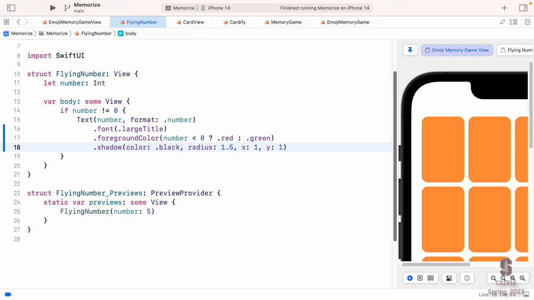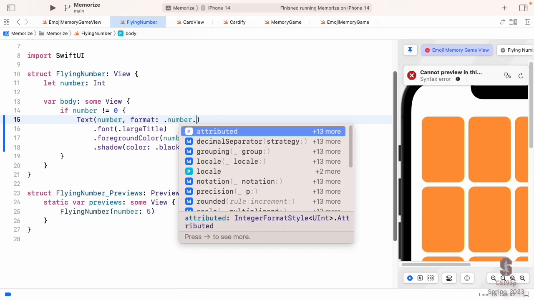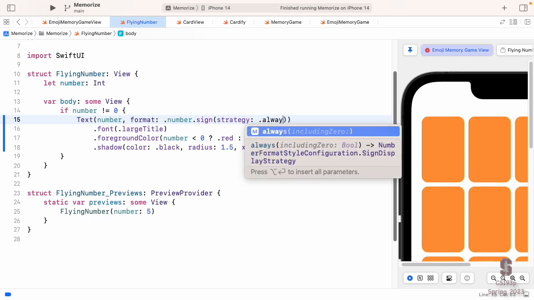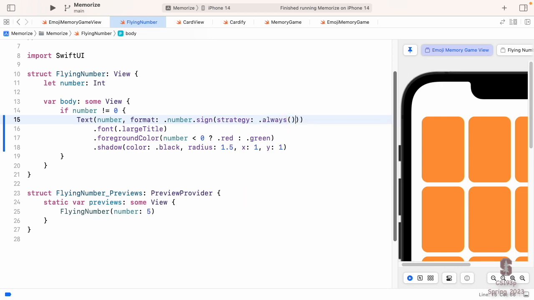And the only other thing is, remember it said 2. Really would like it to say +2. You know, when my score comes in, I like +2 instead of just 2. I can do that with my number formatter up here. Remember this dot number formatter? Well, there's something on there which is called the sign strategy. That's the strategy for what sign is. And I'm going to say always show the sign.